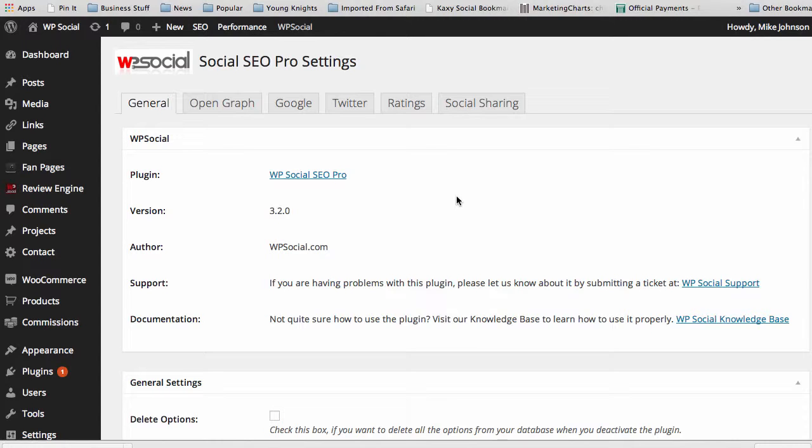Now, both those plugins focus mainly on your metadata for your title, description, keywords. Yes, they do some social stuff, but really it's very basic and they only scratch the surface, and they don't do schema.org, rich snippet integration, structured data integration, which is increasingly important.